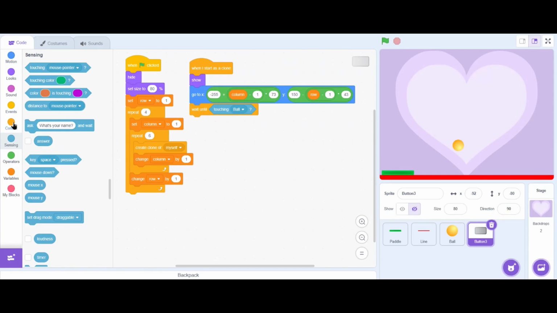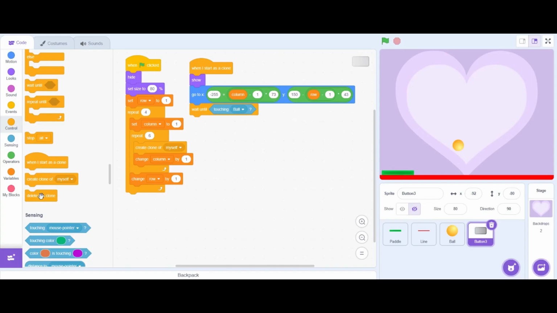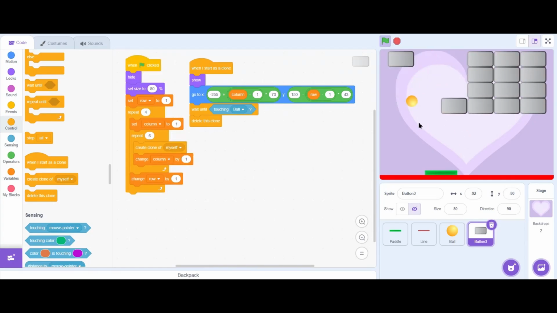Then let's go back to the Control menu and scroll downwards, and drag the delete this clone block below the wait until block as shown in the video. Now if the ball touches the brick, it will get deleted from the stage. Let's click on the green flag and look at the output.